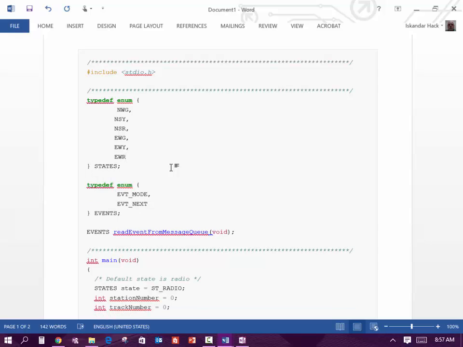Now, you don't have to put each state on a separate line. You can just put them all in one row if you wanted to. C doesn't care about line feeds or spaces. But typically most people would put them this way. So that lists all our states.